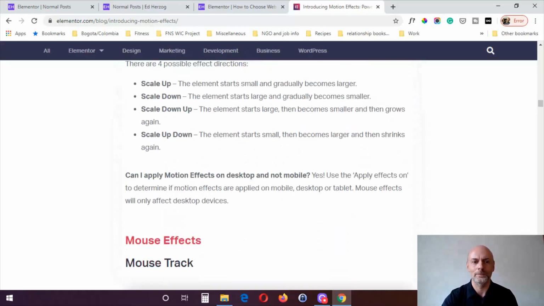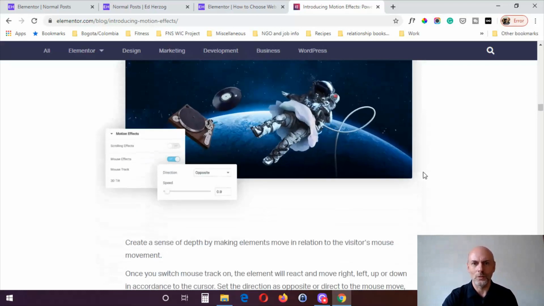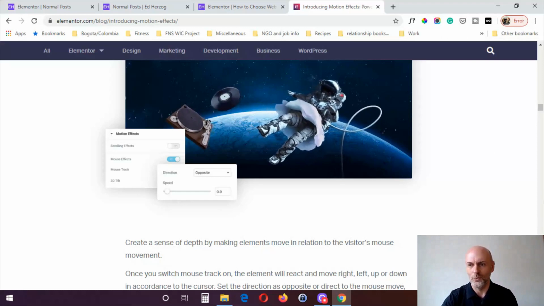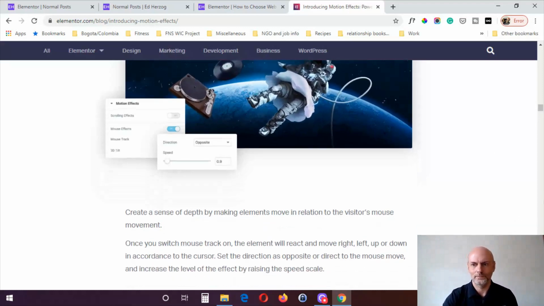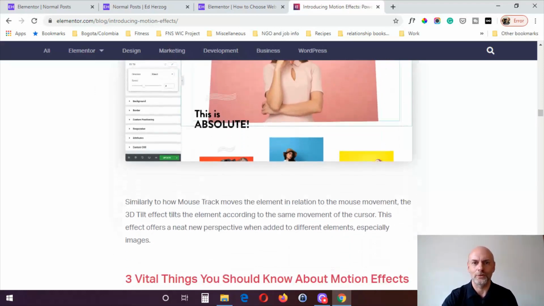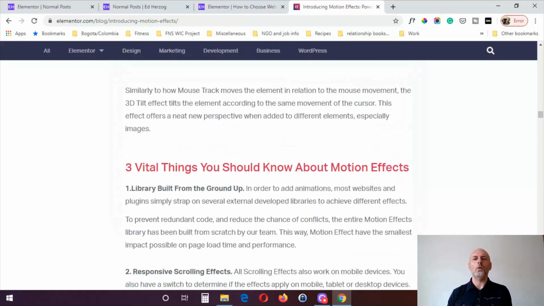bigger and smaller. You've got mouse effects, so as the person is moving their mouse over, different elements are moving. There's a 3D tilt, so again, as the person scrolls over, the picture there is moving. So you've got a variety of different motion effects, sticky elements, that can again draw the attention of your website visitor. A lot of different powerful features that you can use to create very interesting and captivating websites.